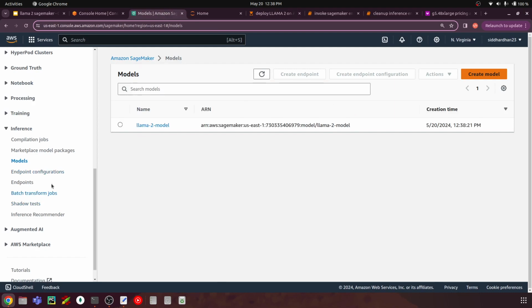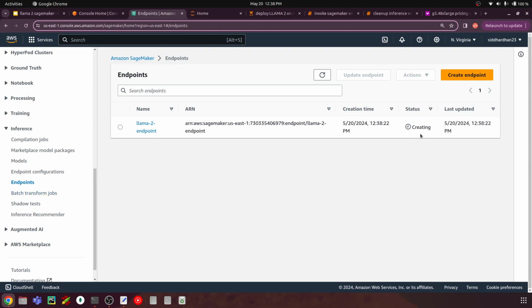Let's again come to these models, and here you can see this has started creating. You can see the time at which we created the model, and it says llama 2, and the endpoint also says that it's creating. This is going to take some time, and you can see the creation time, the name of the endpoint, which is the llama 2 endpoint, the ARN, and so on.